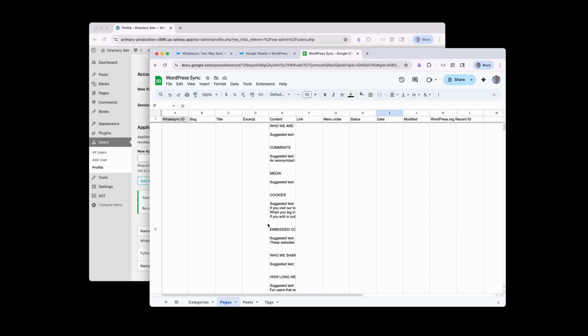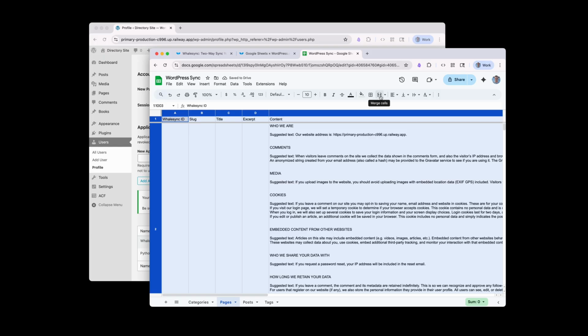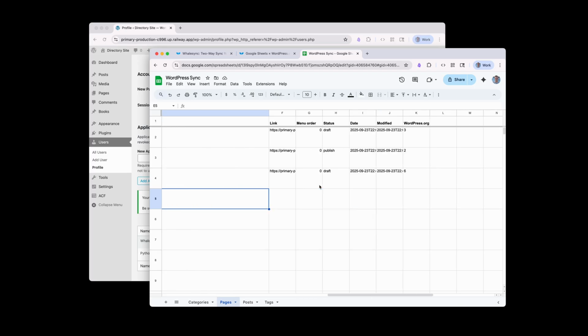And if we come into pages, looks like we're getting some content in here. Obviously, you can put wrap on or hide, whatever you prefer. That's the great thing about working with a spreadsheet. So you've got full control. Actually, you know what? I want that to be at the bottom. All right, so Whalesync ID, slug, title, excerpt, and content. So these are the pages.